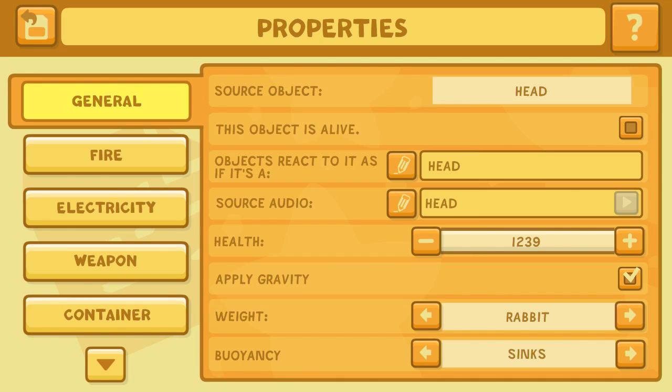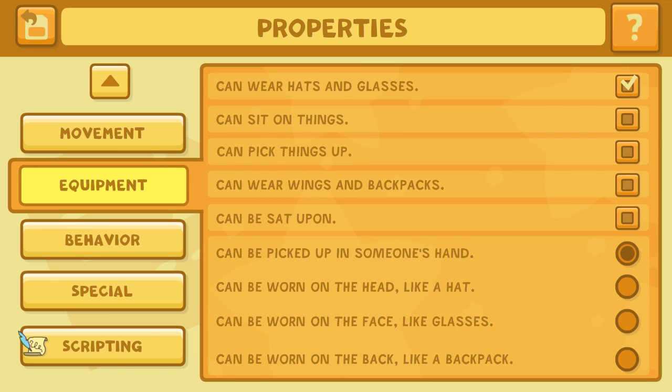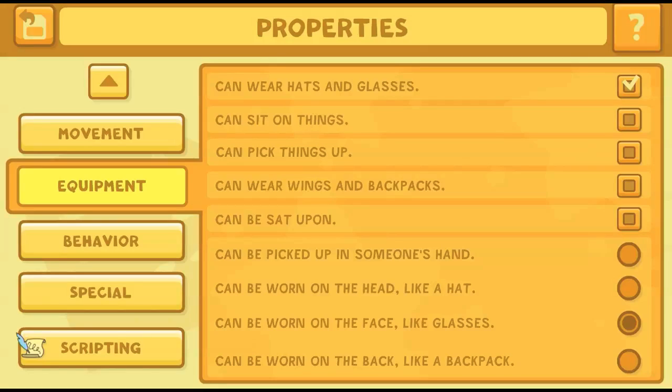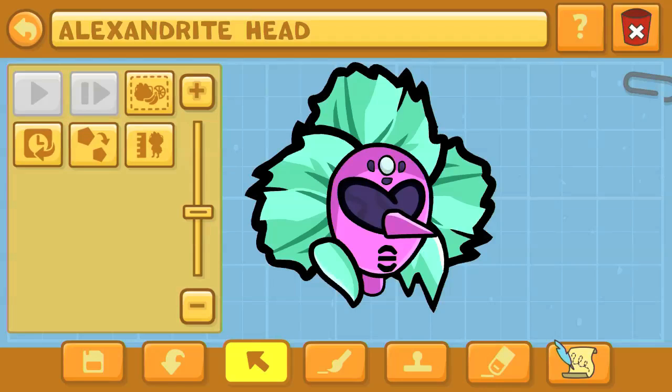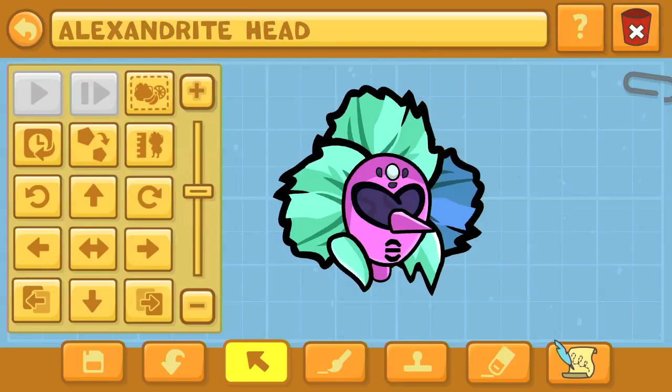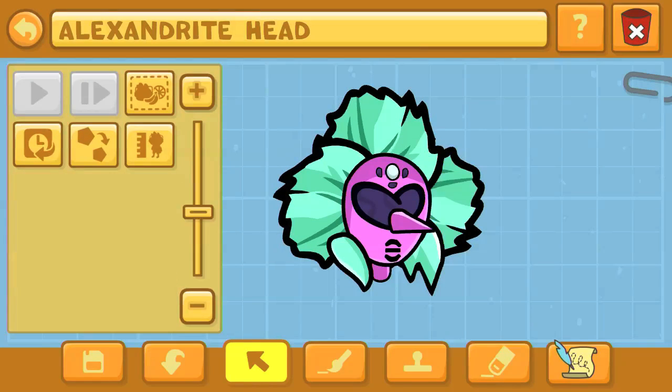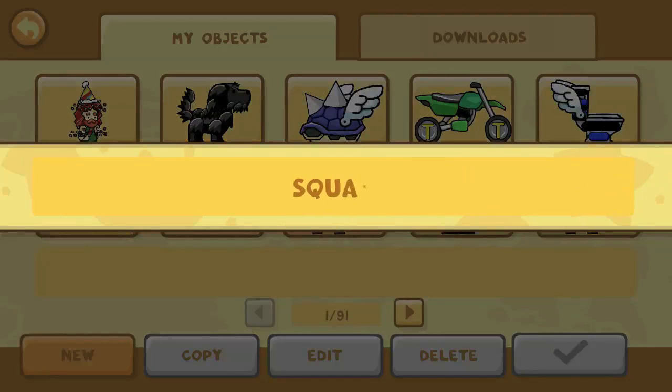But anyway, we'll go to the properties editor for our head object right here, and this is very important. You're going to want to script this head object under the equipment tab on the left. Make sure you check off the circle that says can be worn on the face like glasses, and that'll put the head in kind of the right spot that we want. We may have to move it around a little bit, who knows.